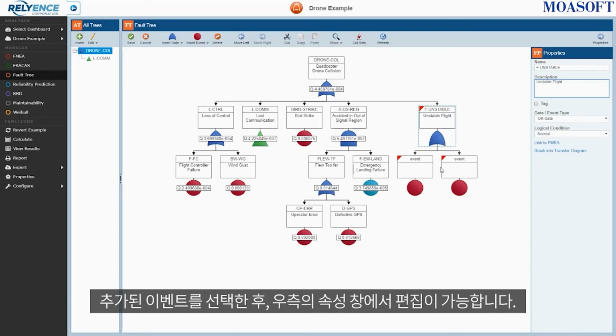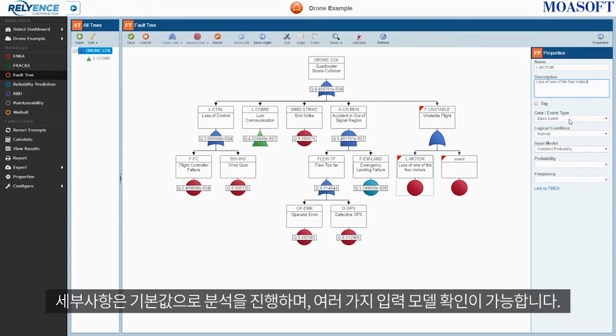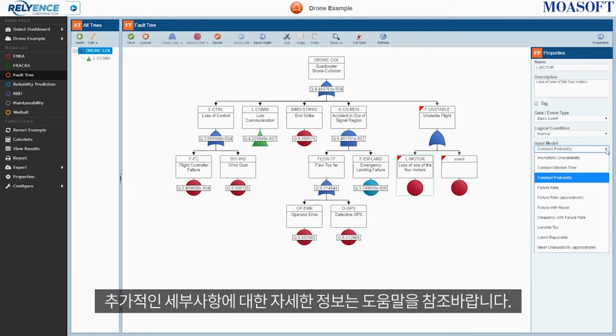We select the first new event, and we can enter details in the Properties pane. Starting with name, we can also enter description, we'll leave the default input model of constant probability. Note that there are several other choices for the input model. For additional details, you can consult the Relyence help. And lastly, for this event, I'll go ahead and set the probability.